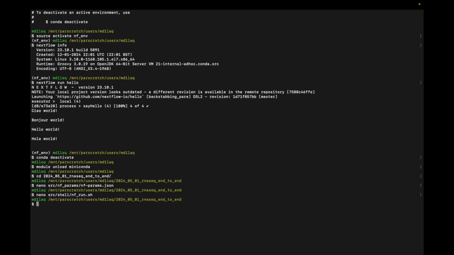So the very last thing to do is just to submit our shell script as a batch job. So I'm using Slurm, so I'm going to say sbatch, and then I'm going to point it to the source folder and the nfrun shell script that we've just created.